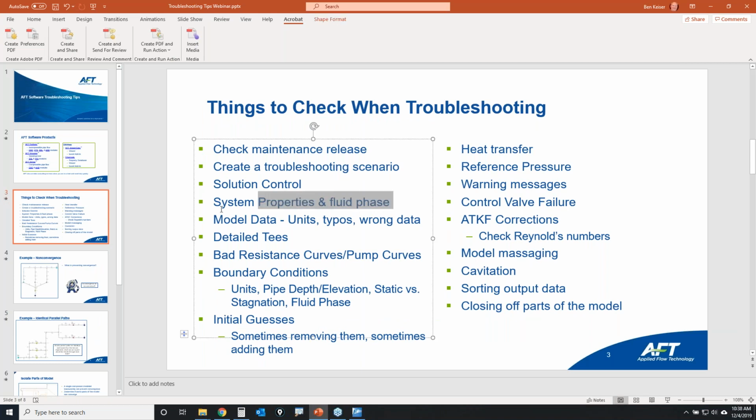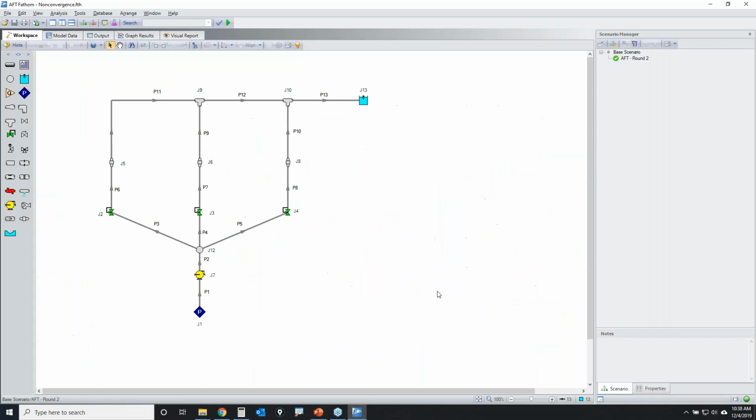Next thing is let's look at system properties. System properties is also going to tell you if the user is working with heat transfer, and I'll also show you where you can find information about the ATKF corrections, and we'll talk briefly about cavitation. All right, so the next thing I'm going to do is click on System Properties, which is the pink flask right here in the main toolbar.